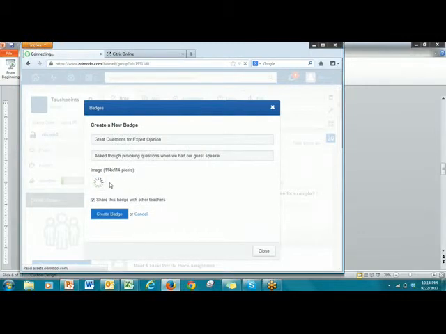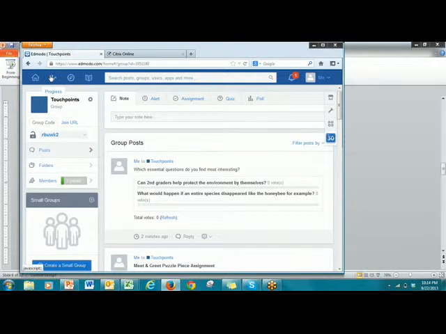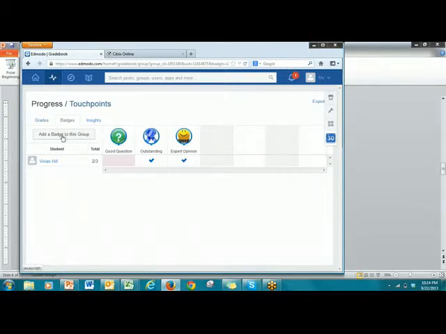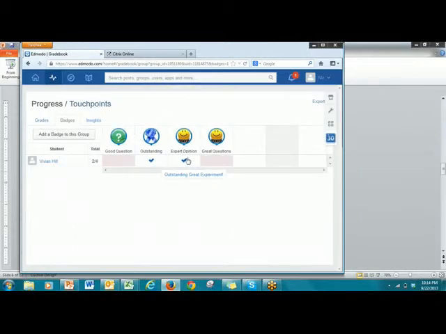Once it's uploaded, it'll show up here. You can choose to share the badge with other teachers or not. You click Create Badge, and it shows up in your created badges. Then you also have to come over and add the badge to your group. So you would click on Progress, click on your group, come here to your badges, and add your badge to the group so that you can award it to students within your group.